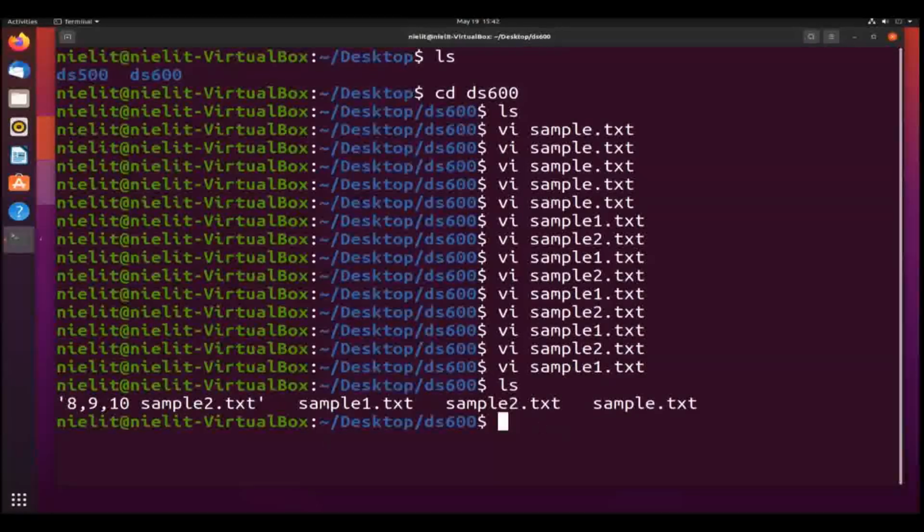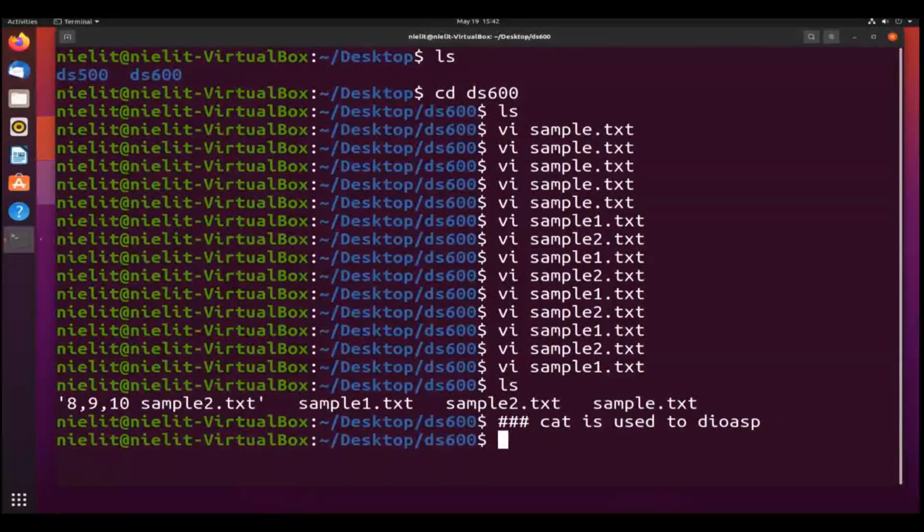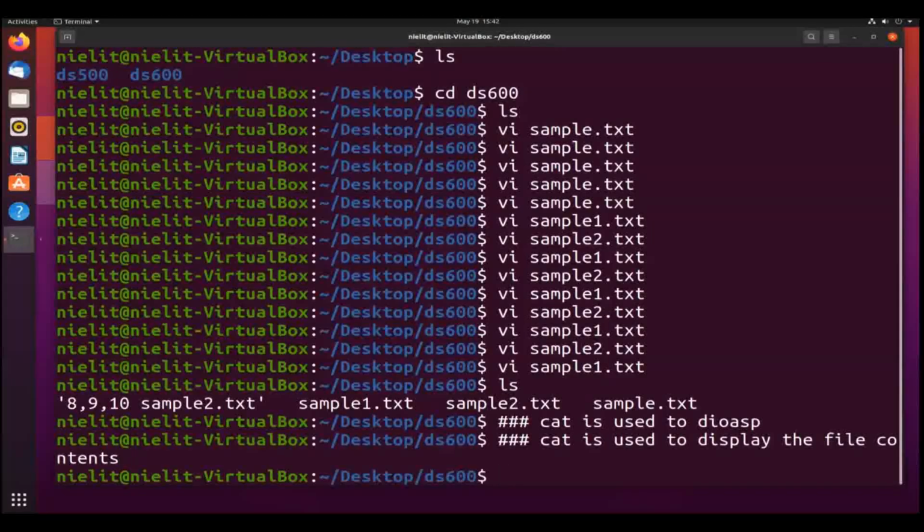Suppose I want to display the file content here. So what command will you be using? The cat command. Why are we using this cat command? The cat command is used to display the file contents.